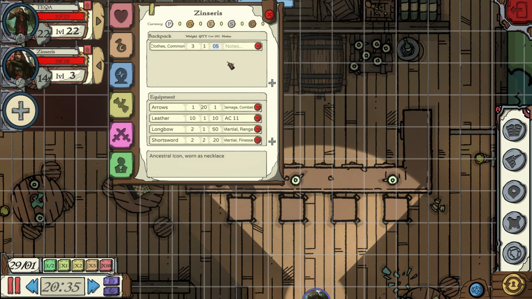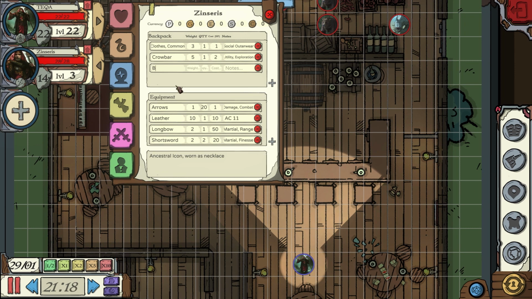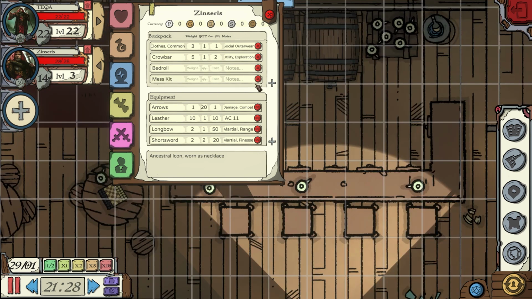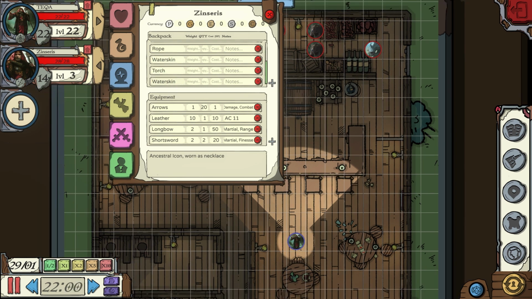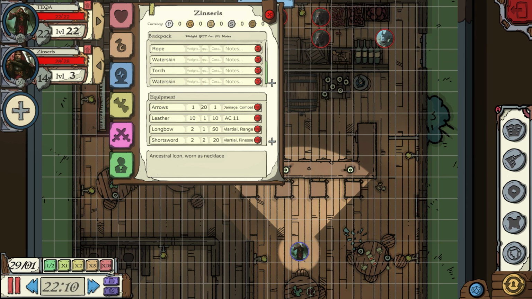The top side of this tab is where you can keep track of the gold the character has gathered and on its person. To add an item to the backpack, press the plus button at the bottom right. This will open a new line in the backpack box where you can give the item a name, track its weight, quantity, and cost, as well as add some notes.